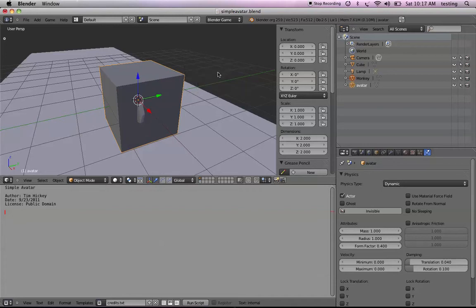Set parent to object. Whoops. Let me try that again. Control P, and I click there. Set parent to. Great. So now what I've done, if you notice, the monkey disappeared.